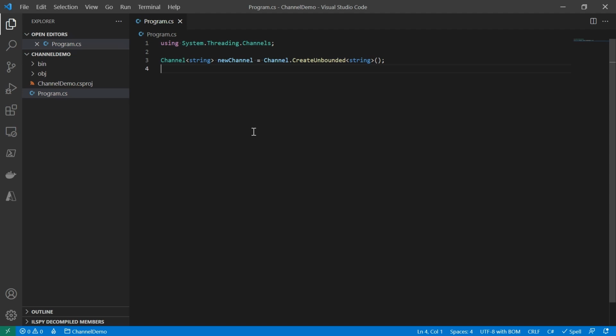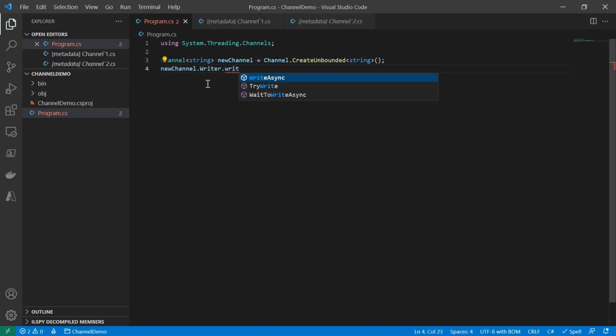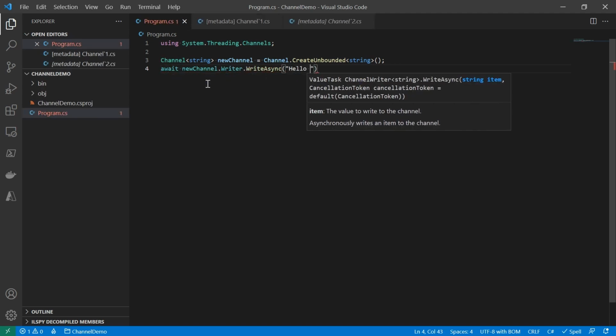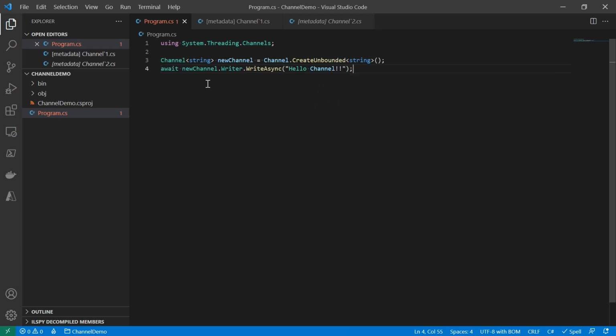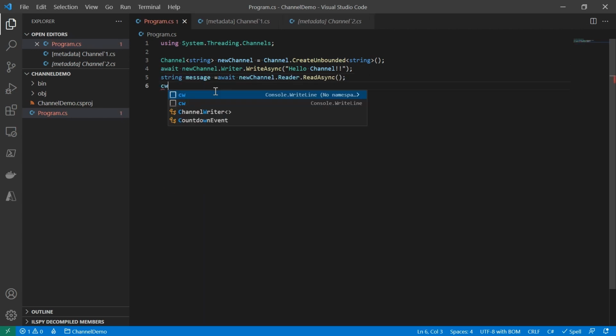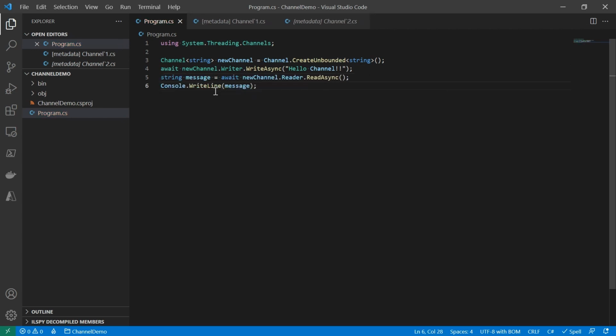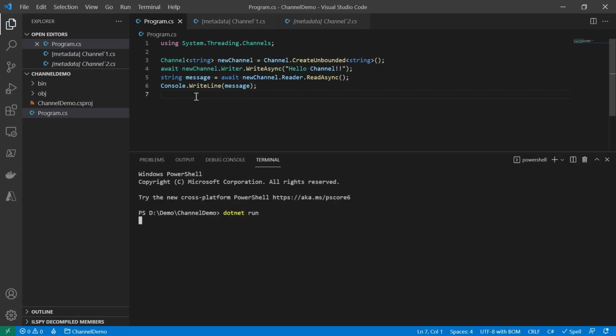Next, let's try to put some new messages into the channel. To do that, we call the writer, and since we created the channel of string, we could put any string onto the channel. Hello channel, for example. And now let's write the code to read it, and of course by calling the reader. At the end, I'm going to output the message to the console. Let's run it and see. That's our first channel code.